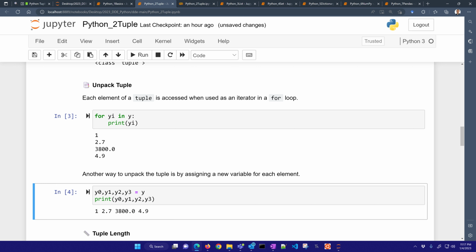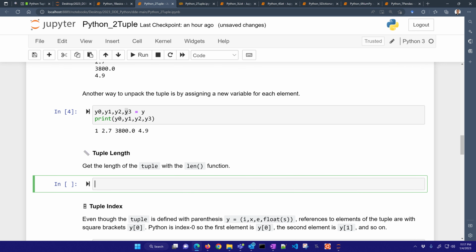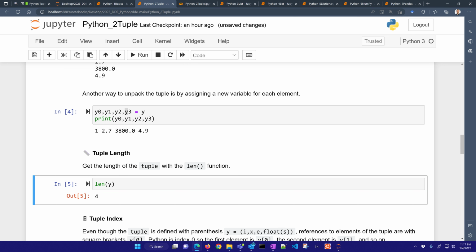And there I can see I've split them apart, so now that equals 1. This is 2.7, 3,800, 4.9. All right, let's get a tuple length. This is the number of objects that we have. So this is the length of y, and that should be equal to 4.